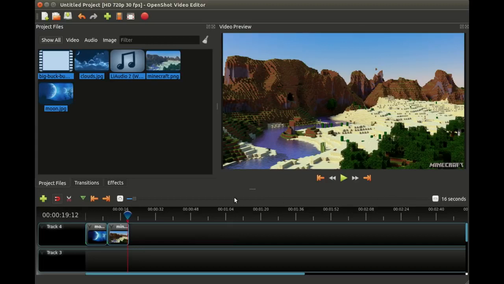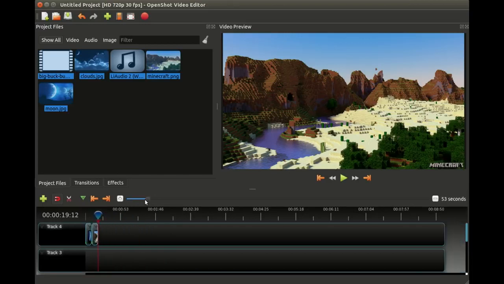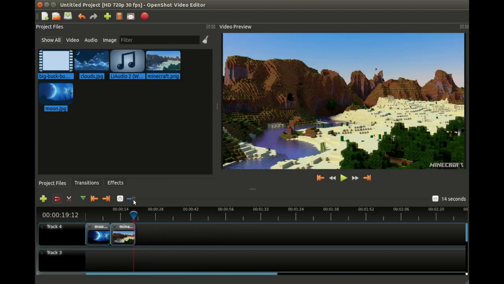So this bar right here, it's a very long bar. This gives us our basic zoom control, so we can get in real close. We can pull it back and see a whole bunch of clips at the same time. So it's just changing our time scale, if that makes sense. Kind of zooming in, zooming out, so we can see it a little better.